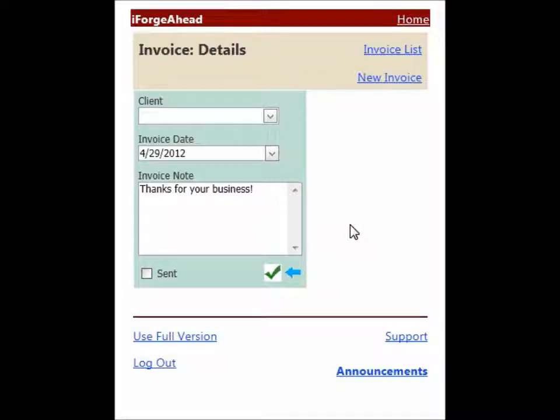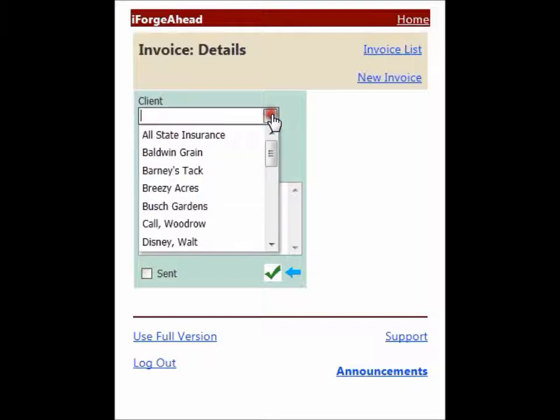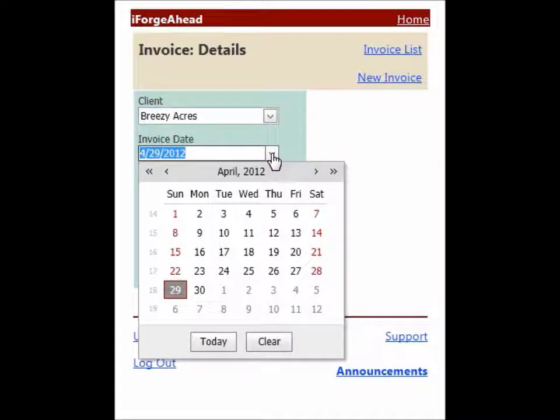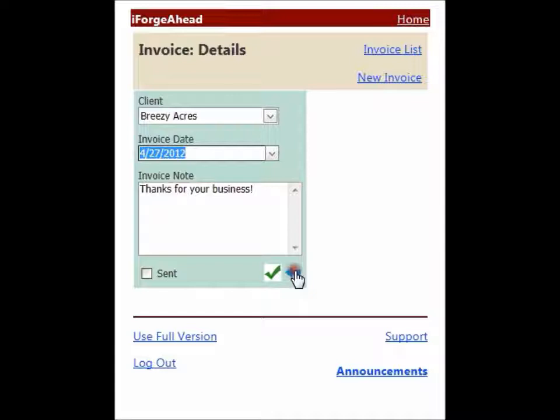Now we're at a screen where we'll begin the invoice by completing the header information. Select the client from this drop-down list, and the invoice date is automatically populated to the current date, but it can be changed using this drop-down control and selecting a different date if necessary. The invoice note field includes your standard default note, but you can click in this field and change the text for this specific invoice if necessary.